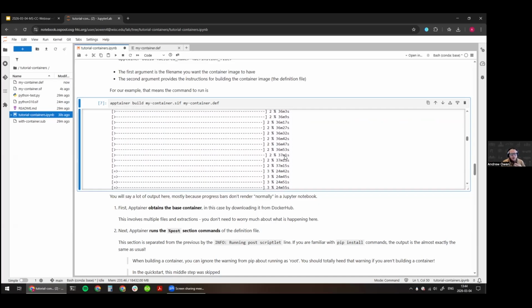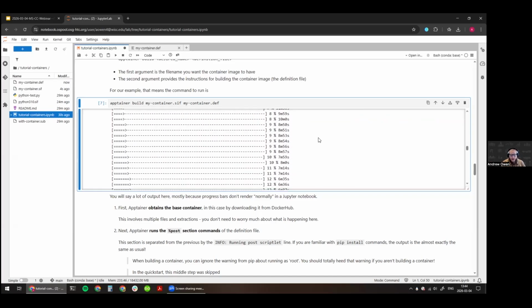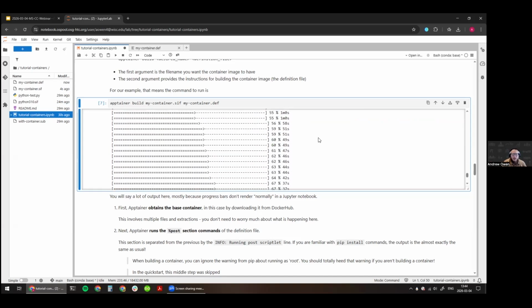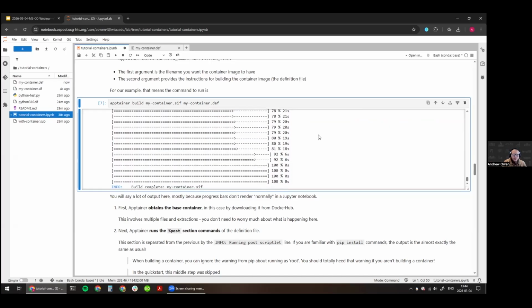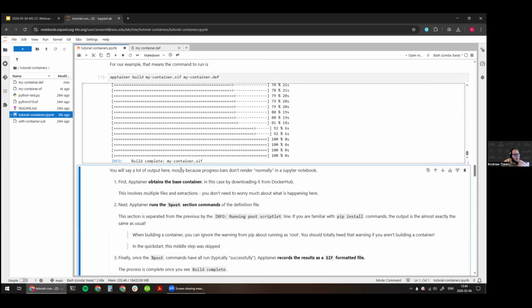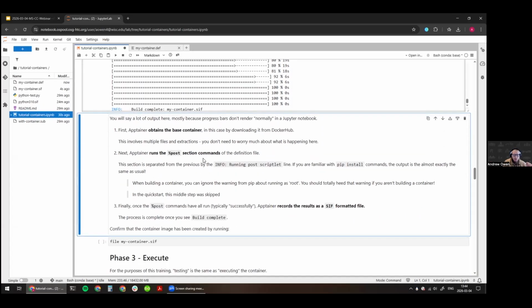And again, don't pay attention to these time estimates in the Apptainer progress bar. It is wildly wrong. I don't know why, but it usually takes maybe a minute or two, depending on how large of a container image you're creating, for it to complete. And then when you're done, you're going to see build complete at the end here. So it has created the SIF file, and in principle, it is ready to go. We can use that file now.